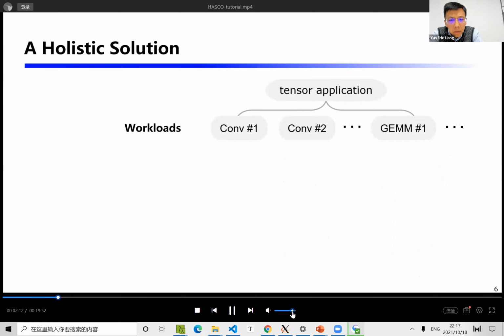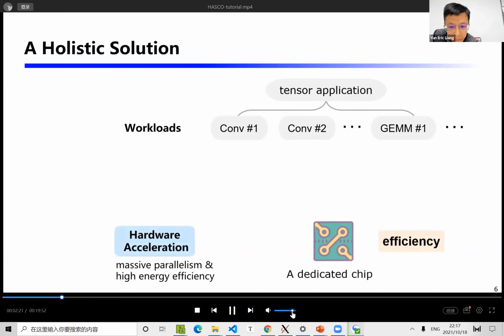For tensor applications with various tensor computations and workloads, we can design a dedicated accelerator shared by all the workloads. Dedicated chips based on FPGAs, CGRAs, and ASICs use different architectures from general-purpose chips. The dedicated chips can process tensor computations efficiently due to their massive parallelism and high energy efficiency. However, the chips provide efficiency but are fixed. We need software mappings to retain flexibility.